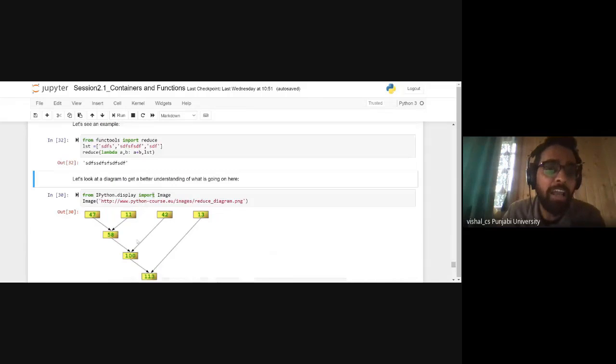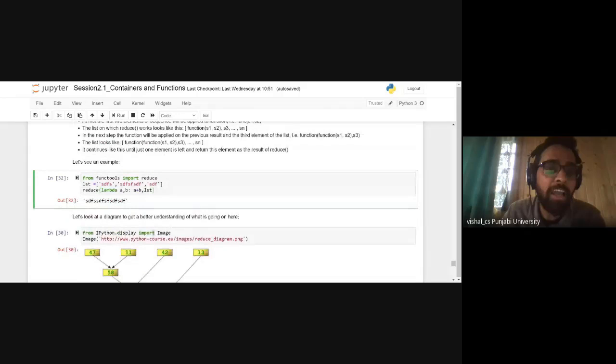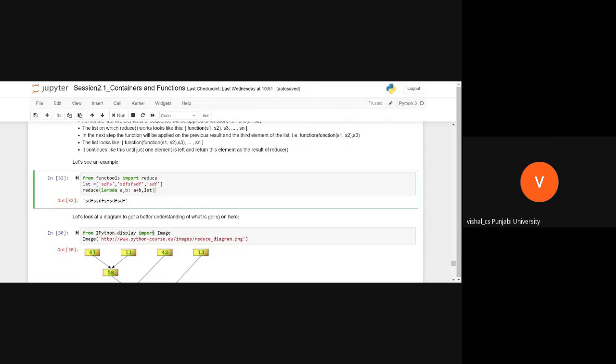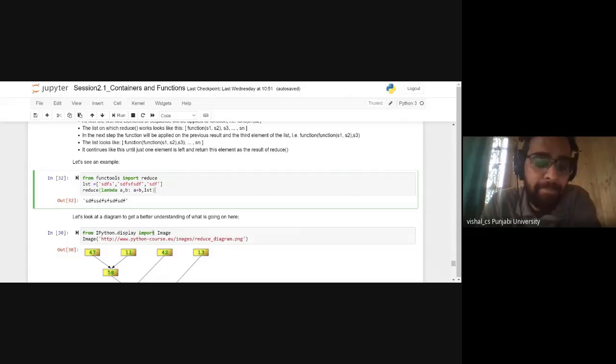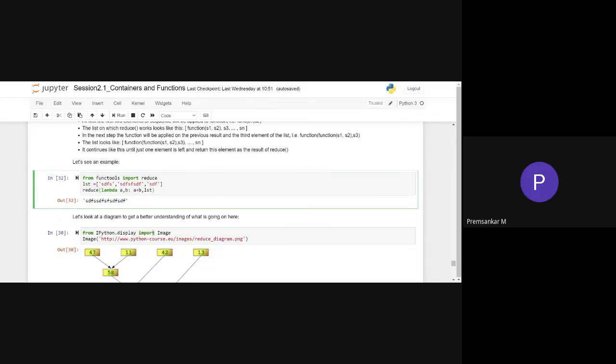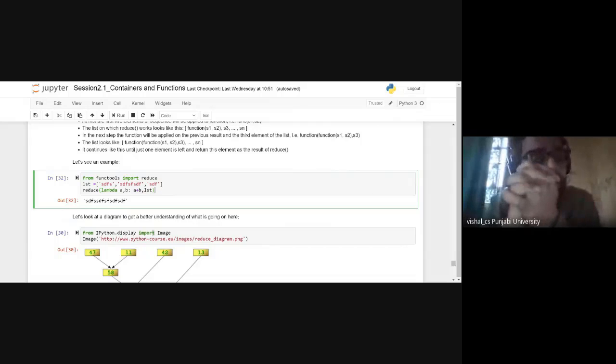Now, I have used a reduce function here. Can anybody tell me how it is going to work? First of all, when you have to use the reduce function, you have to import it from functools. Where do you have to import it from? Functools, sir. Yes, you have to import reduce from functools.